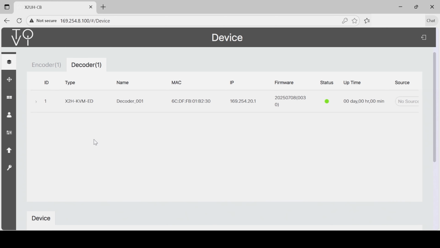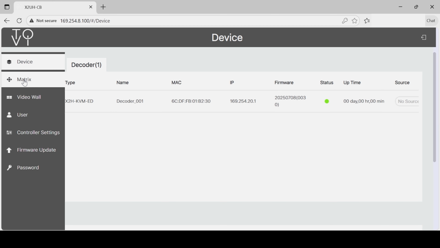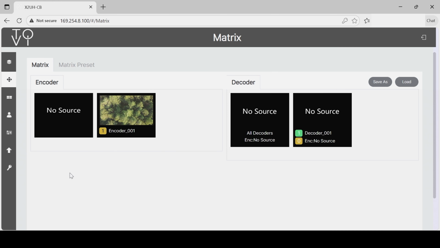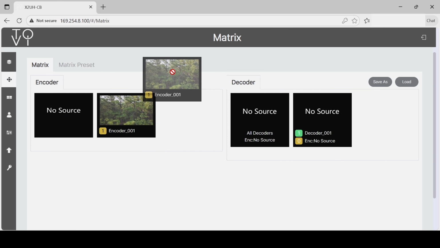And now that I have 2 items added to the system, an encoder and a decoder, I can set up a virtual relationship between them to distribute the media content. And I'll do that by going down to the Matrix tab. And here you'll see the encoder right here and the decoder over here. Now if I'd like to send that media stream to the one decoder I have, which has a monitor attached to it at a remote location, all I have to do is drag this over there and drop it on top of that decoder.